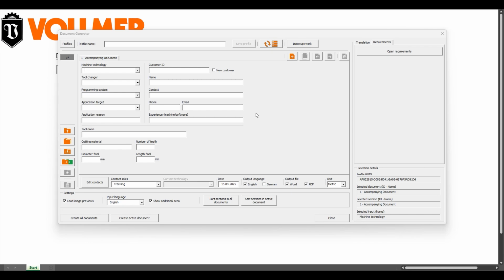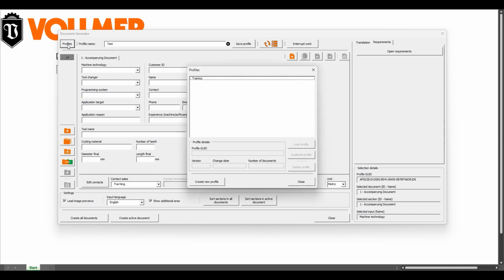Let's begin with the Profile section. Any information I enter here can be saved as a profile for future use. That's especially helpful when I work with similar documents again and again. When I click on the Profiles button, I open the Profile Management area. Here, I can load existing profiles, duplicate or delete them, or create a completely new one.